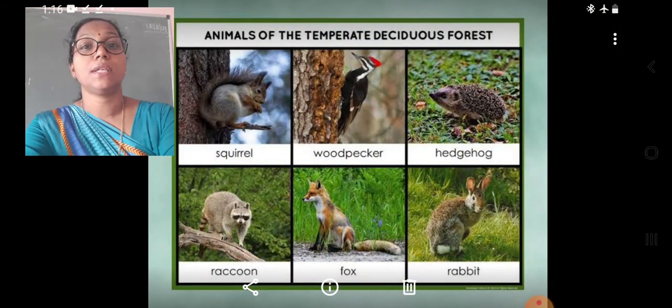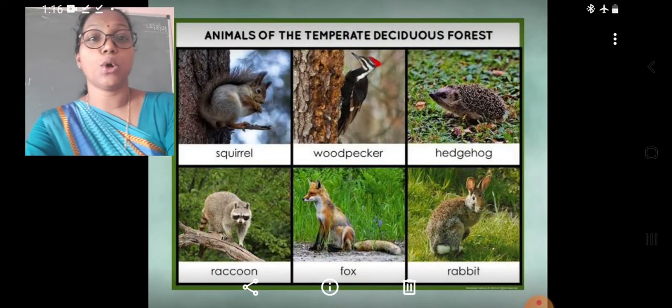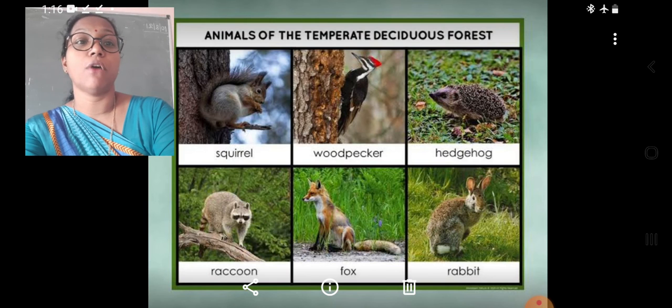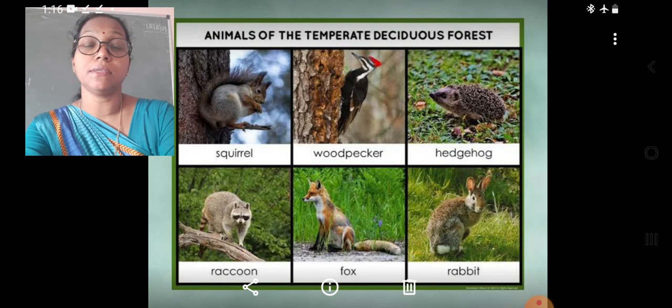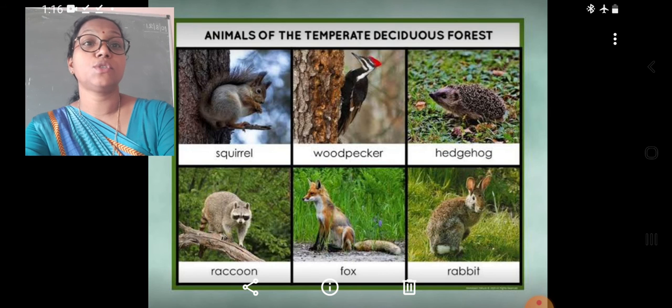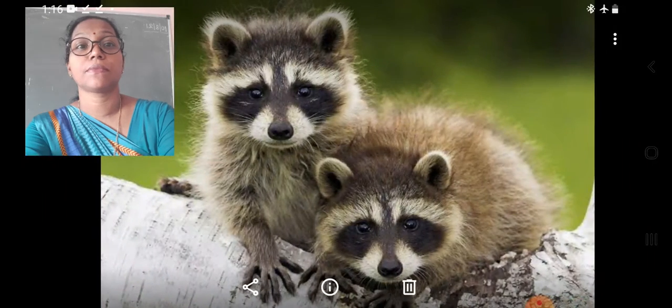There are squirrels, woodpeckers, hedgehogs, raccoons, foxes and rabbits also found in the deciduous forest. Especially these are the animals indigenous to the temperate deciduous forest. These are the raccoons found in the temperate deciduous forest. They are a type of mammals.